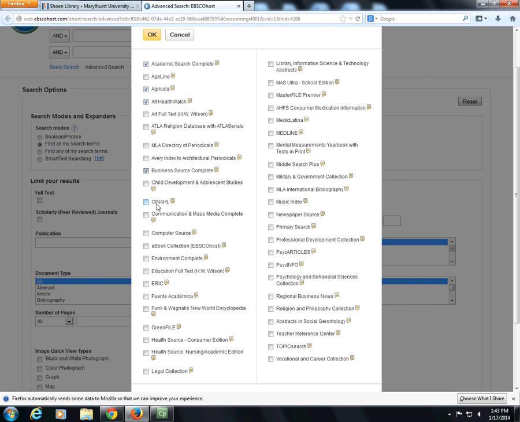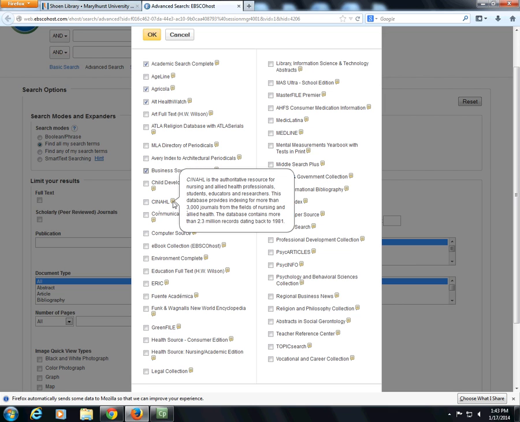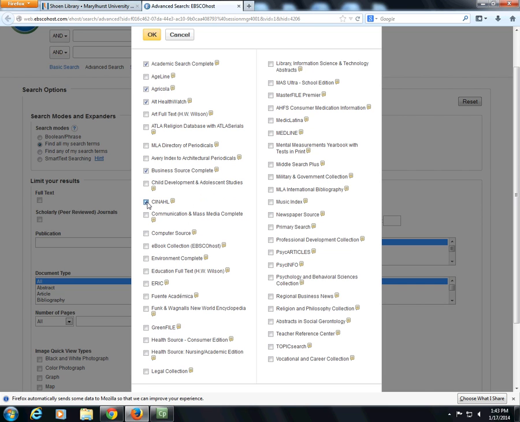If you're not sure what something is, hold your mouse over the little balloon. CINAHL doesn't make any sense, but if you hold your mouse over it, it shows that it's a nursing database, and it really is great. There's some really good health information there, so I'll click that. There are so many. The next one, Communication and Mass Media Complete. There might be some great communication or media journals that talk about advertising and genetically modified foods, how they're advertised. So I'll click that just for fun.